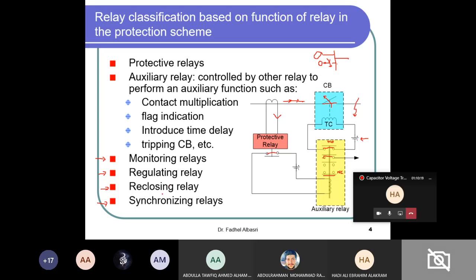It can also automatically monitor this voltage. It increases the speed of the turbine until the frequency is the same. It also checks the excitation, varying the excitation so that this voltage becomes the same as this. It tries to make the conditions of synchronization satisfied, and then it closes. So these are not protective relays; we call them synchronizing relays.